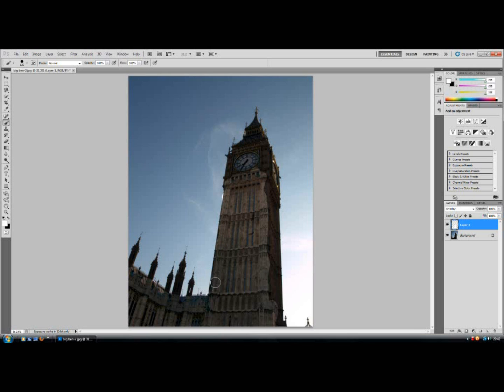Using the bracket keys, which are the ones next to the return key on the keyboard, you can make your brush bigger and smaller. You can also make your brush bigger and smaller over here using this little slider. So you click the little drop down arrow and you get a slider that will make the brush bigger, just so that I can very easily paint into the detailed areas.